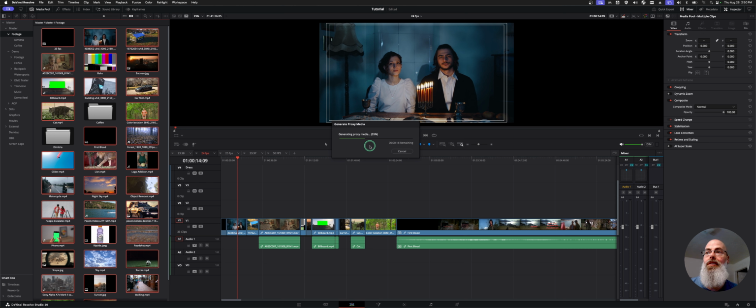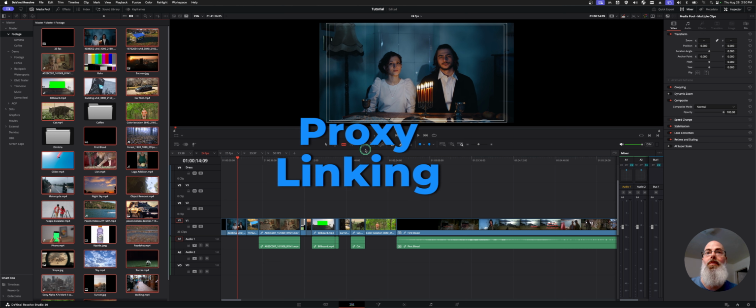Now, depending on the amount of media you have and the resolution, this could take quite a while. A lot of people like to generate proxies before they even start the editing process just to make it a lot smoother and easier so you're not bogging down. Some of these codecs just don't work well with playback. So now that this is generated, let's show you how to point to the proxies.